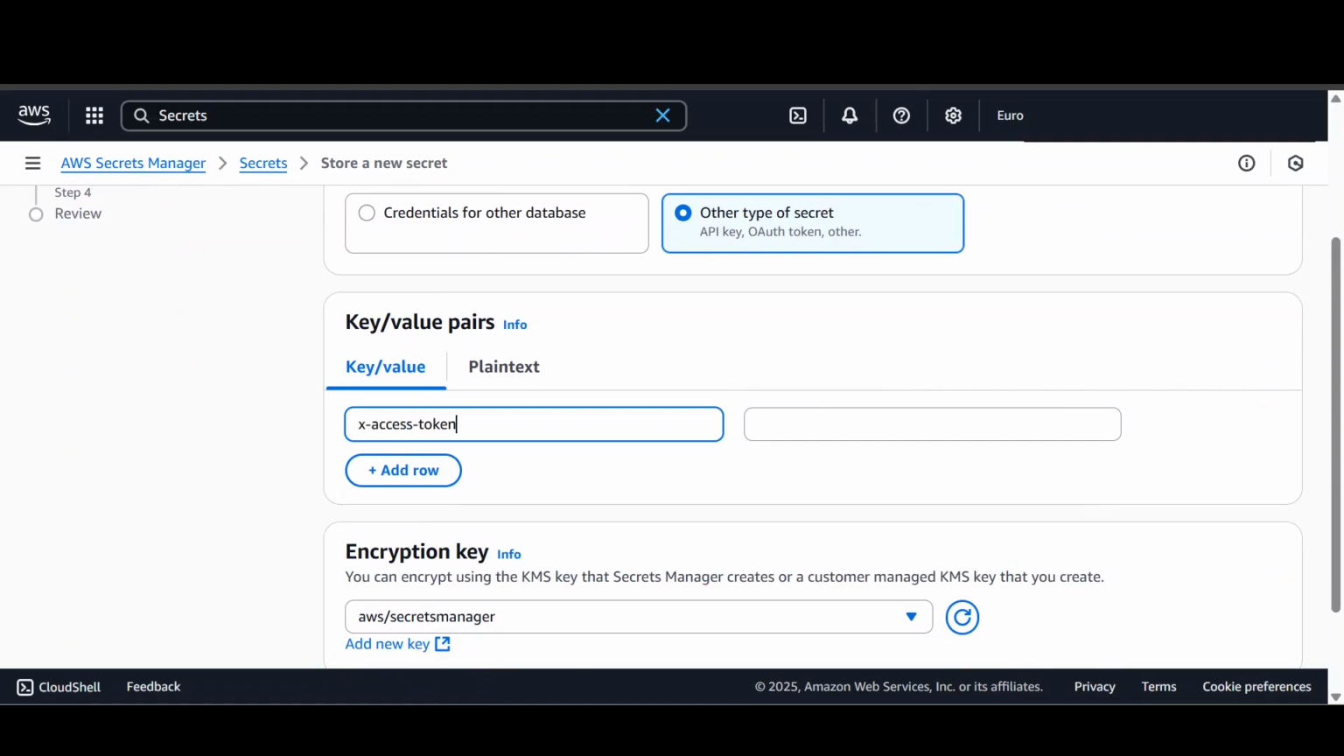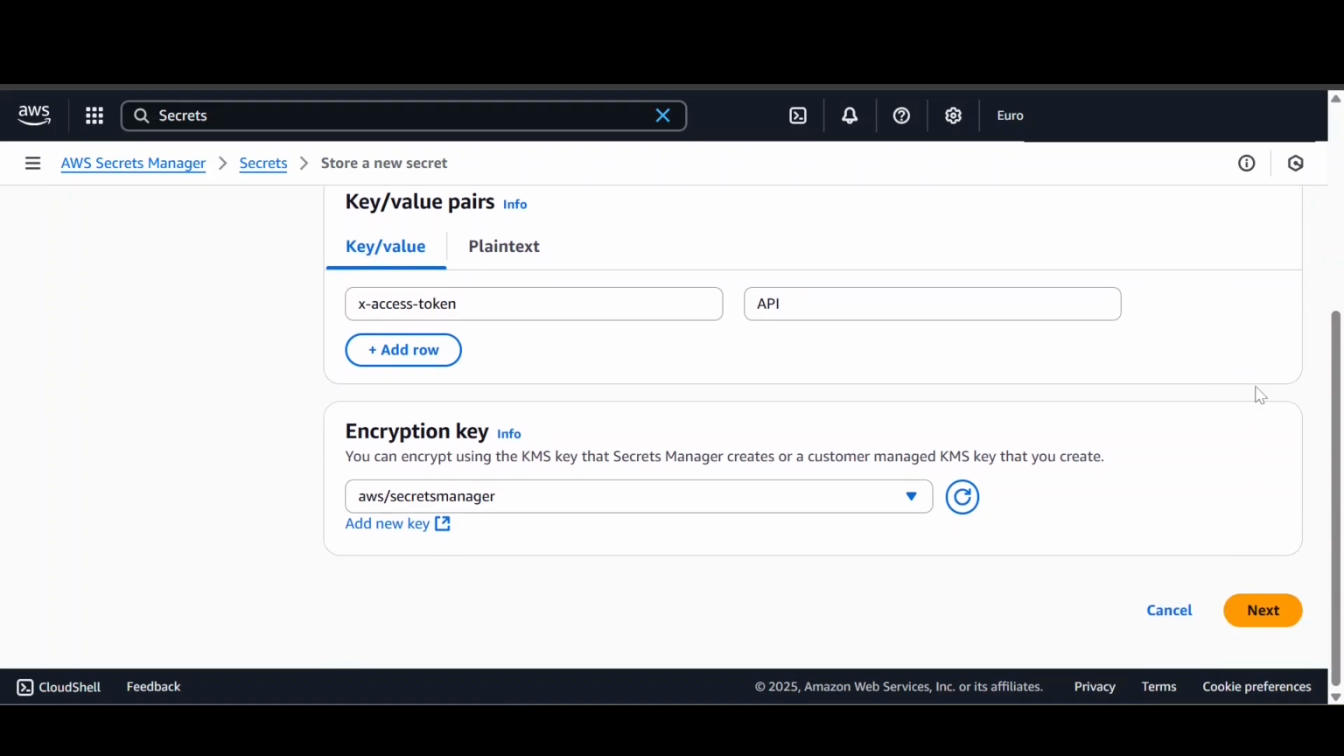Now, under the key value pairs, on the left side, you're going to paste X-Access-Token. This is very important to be as it is, as I've showed you, because this is what we're going to use in our code later. On the right side, you're going to put in your API key. You can get your hands on an API key by registering at goldapi.io. I will leave a link in the description of this video where you'll be able to find it.